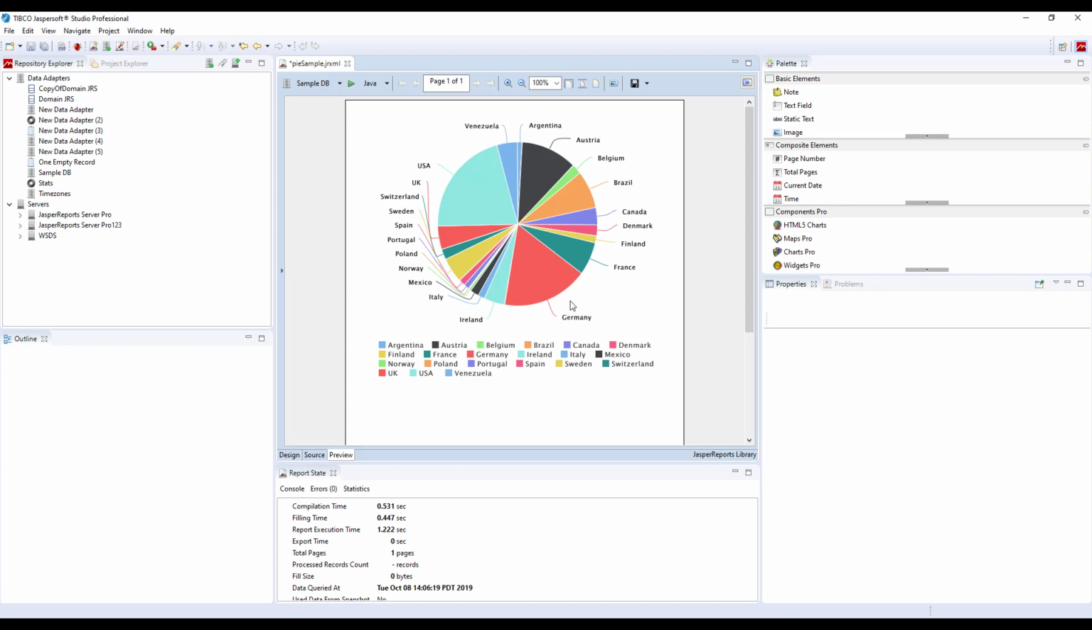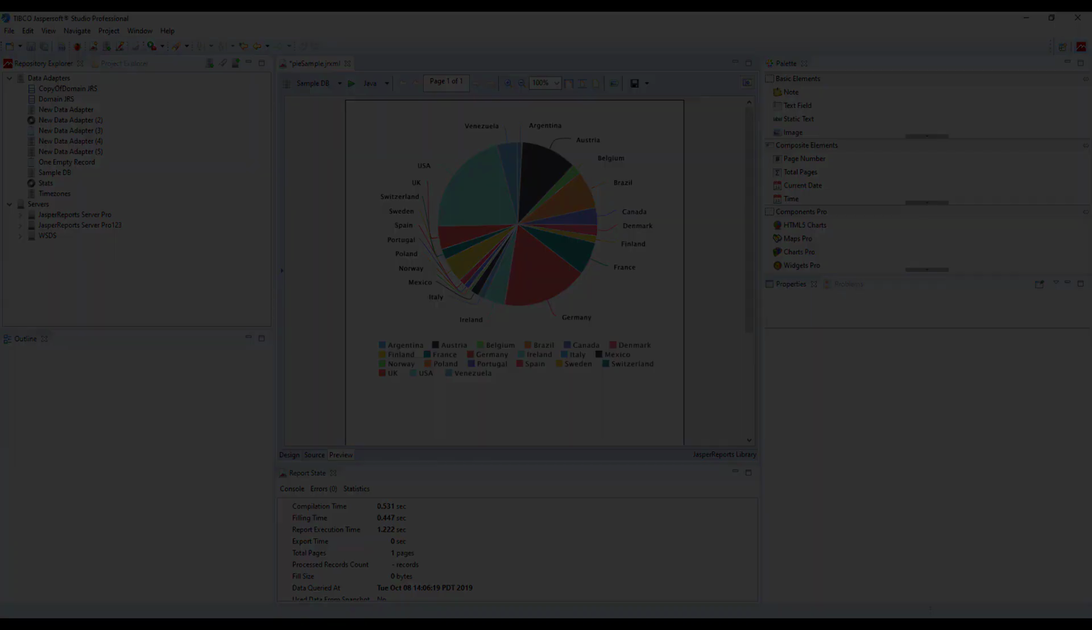So this is how we configured it. For each country, we have a separate slice, and the slice represents the sum of freight for this country. There, our first chart.